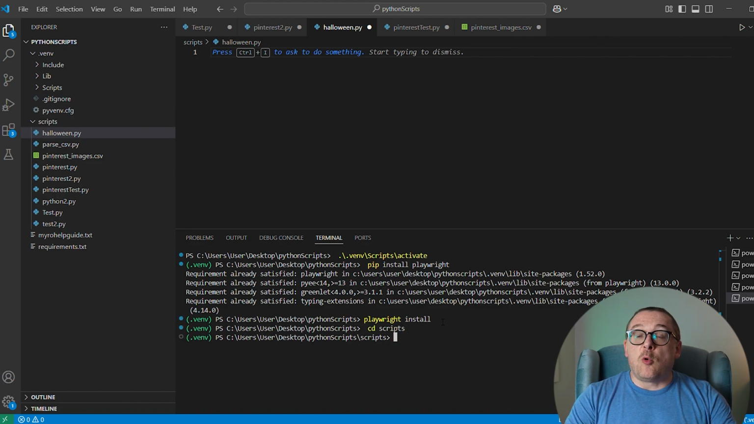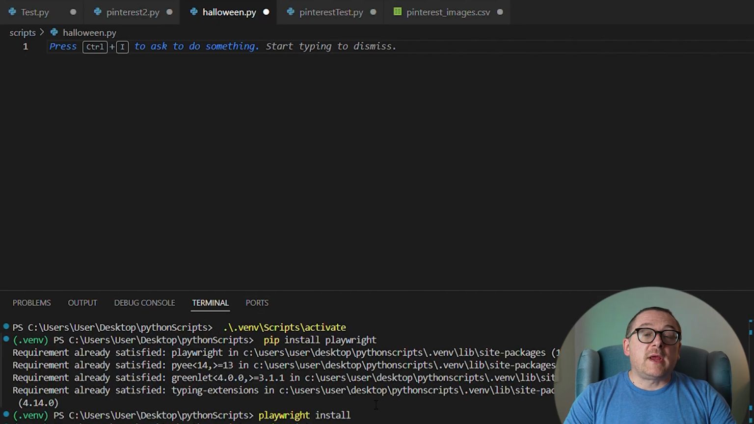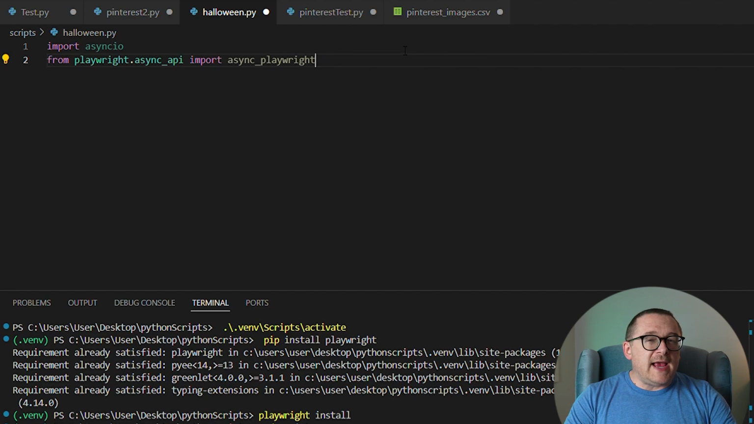Now we start by importing the required libraries. Since working with browsers and the network requires waiting for responses, we'll use the asynchronous version of Playwright. For this, we also need Python's built-in asyncio module to run asynchronous functions.